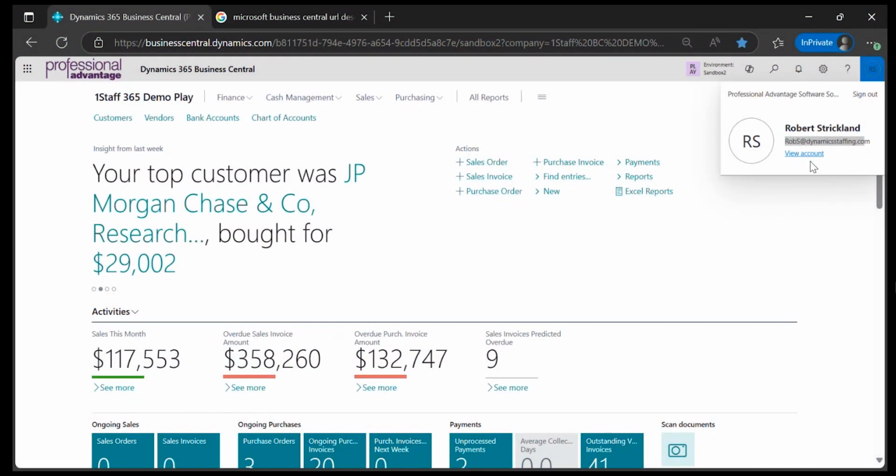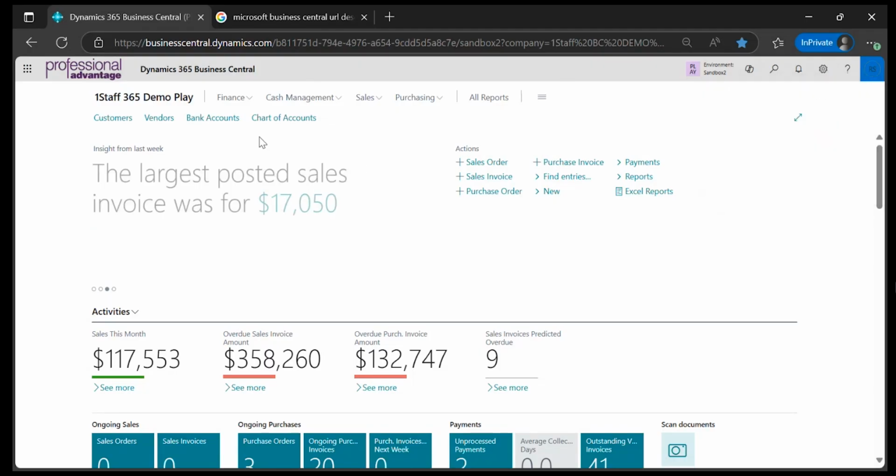Top right-hand corner, you'll notice my login, my account name, my ID. This one's really called maneuvering around. To maneuver around is very simple, but I want you to see a couple of items first. I did show the top right-hand corner, my login.